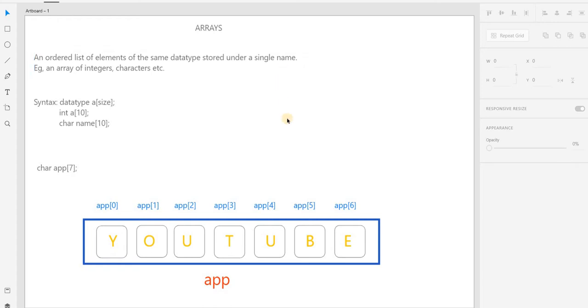So here I have taken app as the name of the array, and YouTube characters, that is Y-O-U-T-U-B-E, as the elements of the array. An array can be of integers, characters, etc. So now you have got something about arrays. You may be thinking of an array as a group of same data types. Yeah, it's a bit true.